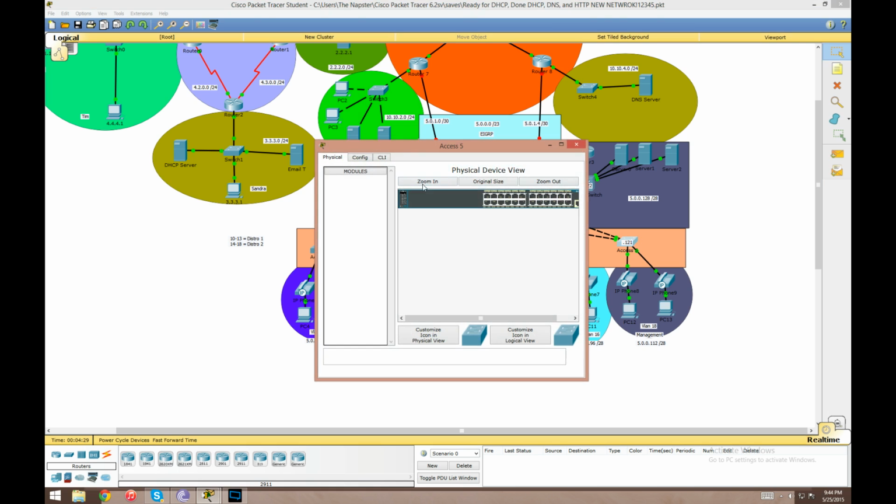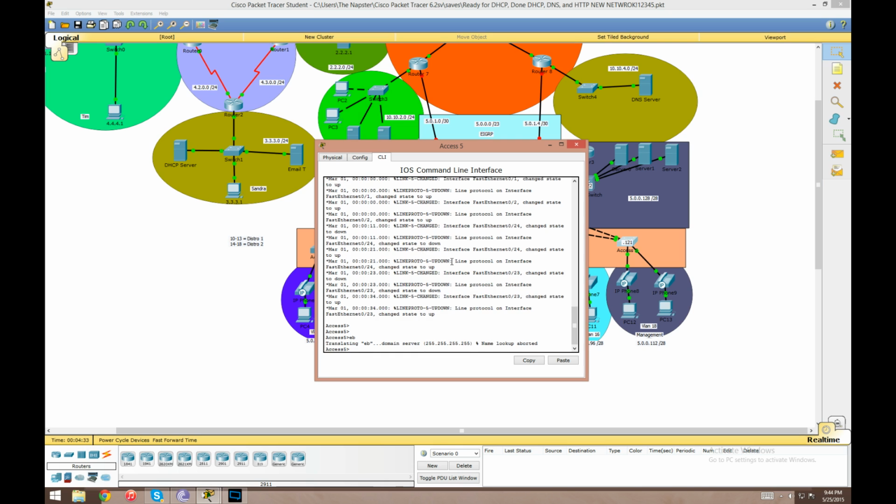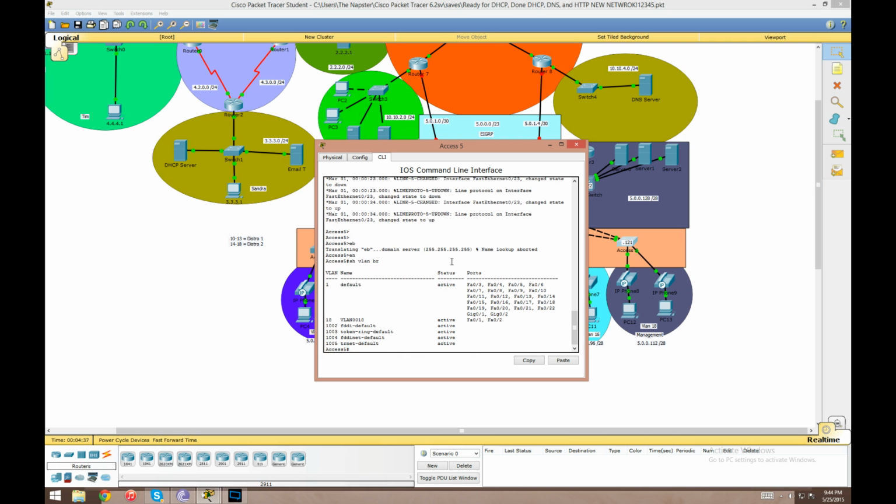Now on this last switch we shouldn't have to do anything, because if we do a show VLAN brief, we'll see we already got VLAN 18. VLAN 18 is our management VLAN, and this switch has our management hosts running off of it. So this switch is good. We don't need to do anything to that.